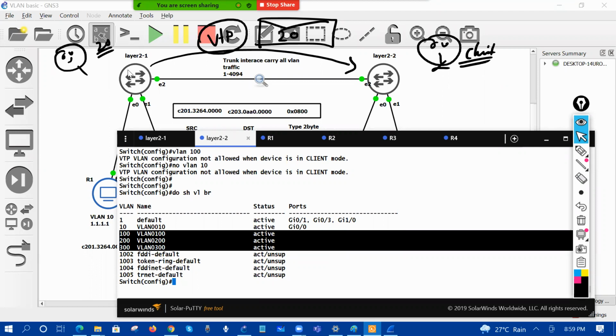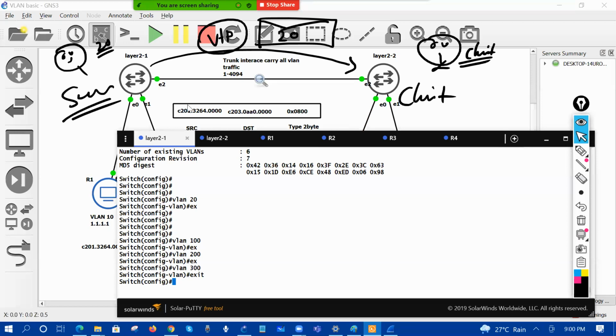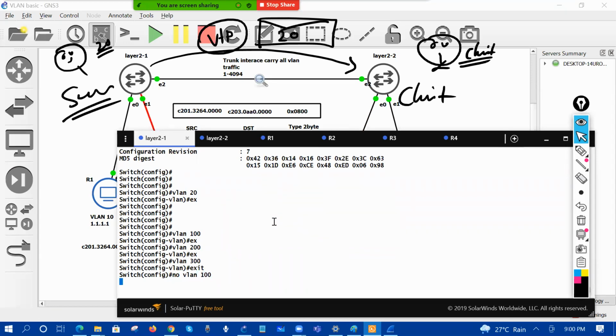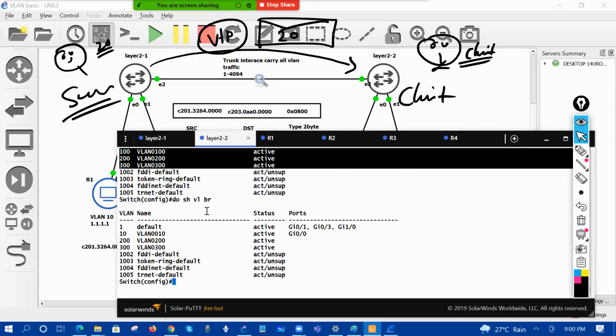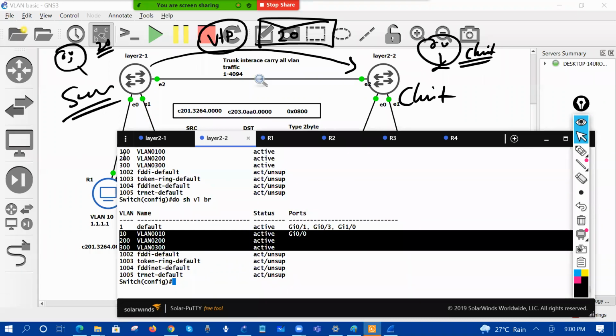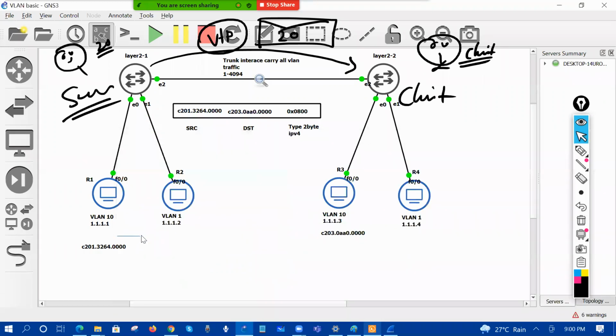And as I told you, you have centralized management because these guys are now clients and this guy is a server. So go on the server side, because on the client side I cannot do anything. On the server side, if you want to delete a VLAN, you can delete it. Now delete VLAN number 100. What happened? Switch 1 will inform switch 2 to remove VLAN number 100 as well. Do I have VLAN number 100 over there? Previously it was there. Now it's not there.